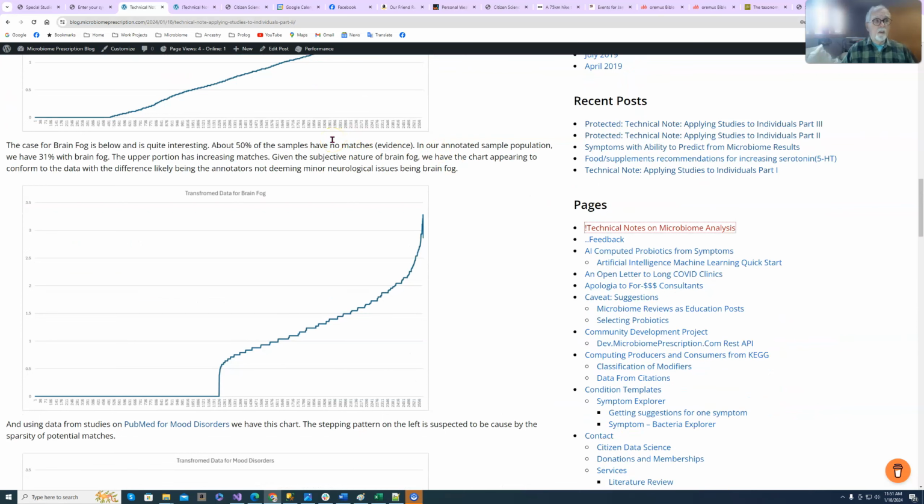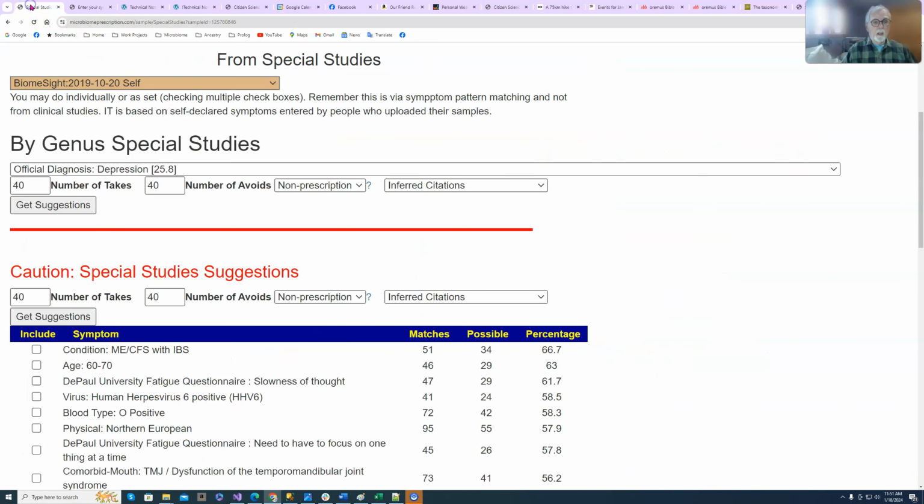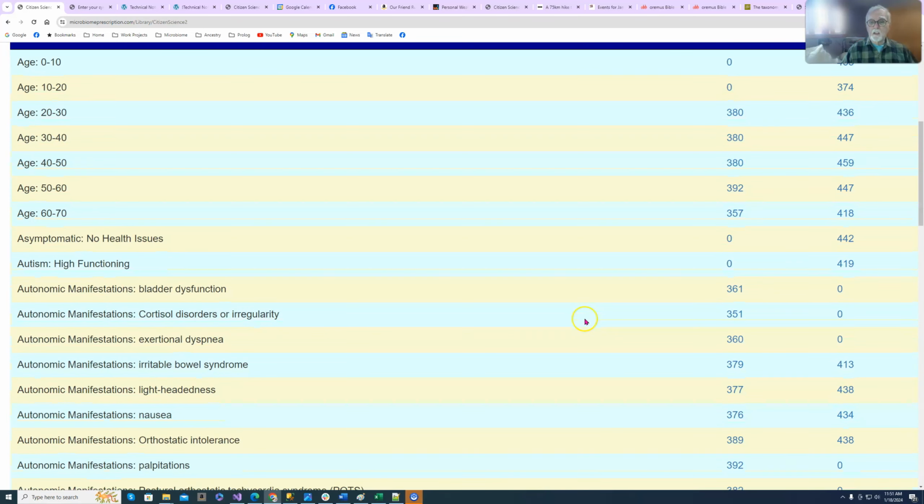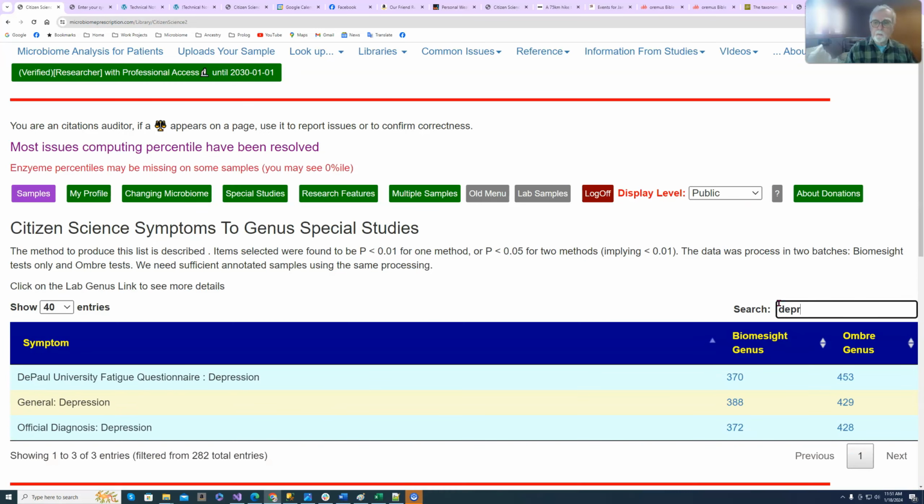So, long and short, all the information is sitting there. If you want to do it, you can just go over and look up things. You get a list of the symptoms. As you can see, for my example, we have general depression, we have 388. So 388 genuses were compared against my sample. If and only if that genus is reported, do we test if it's a match.